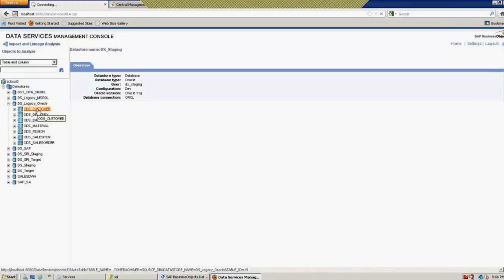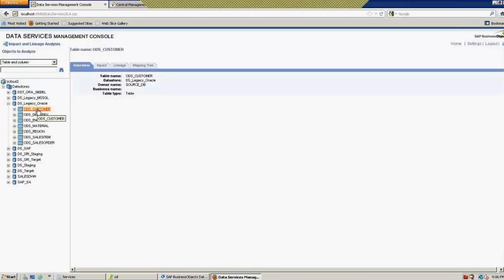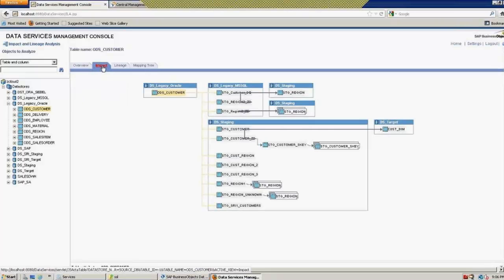So I'm always picking my favorite table. Customer is always my favorite, guys, no doubt about it. For any business, customer is always a hot favorite. Without customers, we are not there. So you see here, the impact and lineage, it can give you, this ODS customer is being used in 3 or 4 different systems.